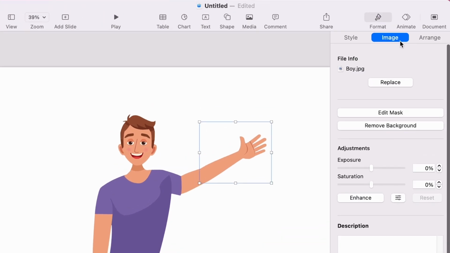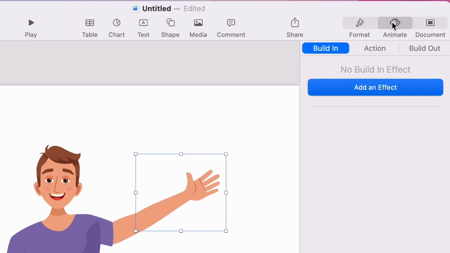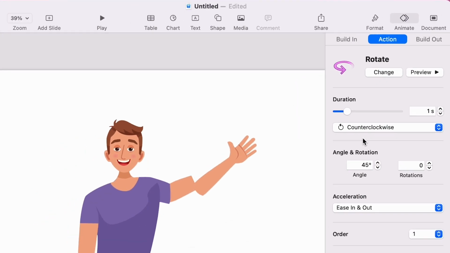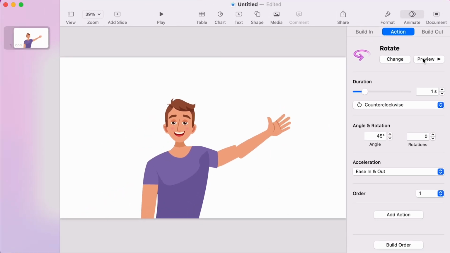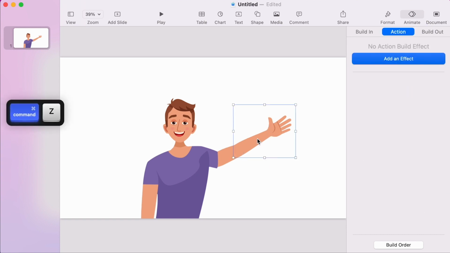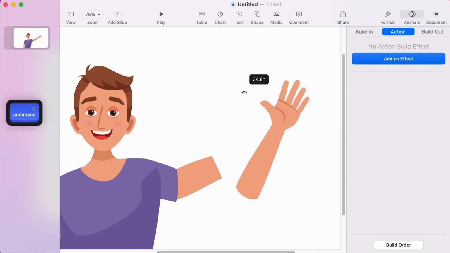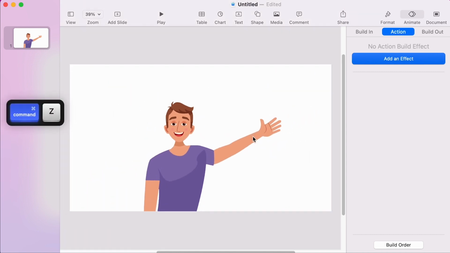By having the arm selected, I'll head to Animate Panel, Action, then Add Effect, Rotate. See what happens here? I will preview it again. The arm is rotating around its own center. And that's why we need to do a little trick.